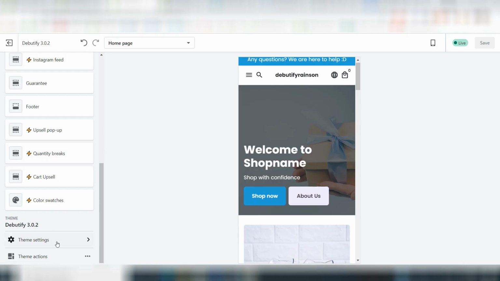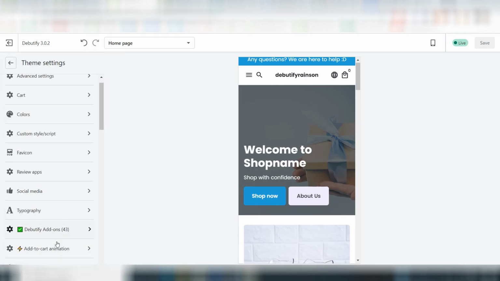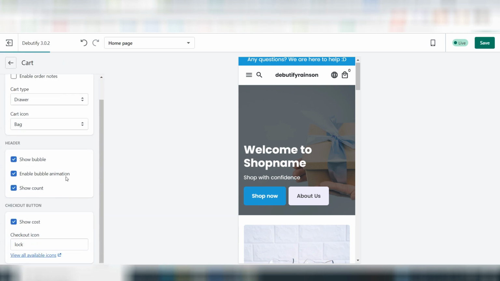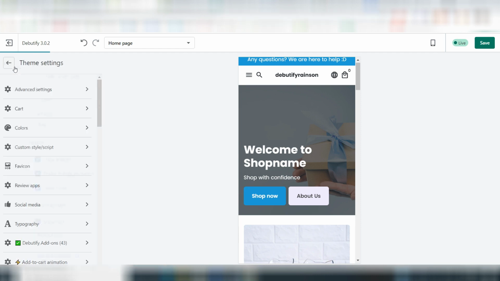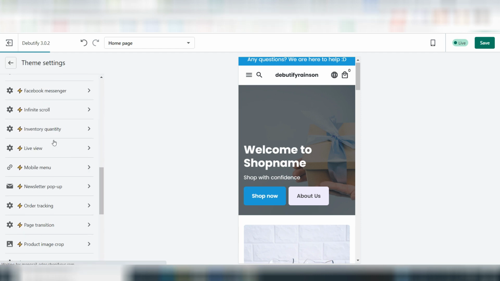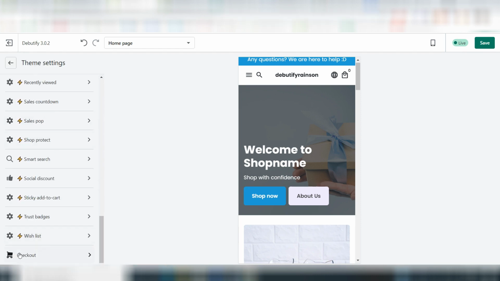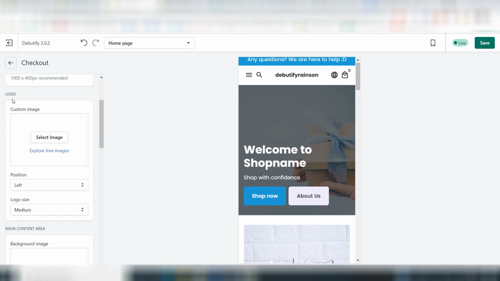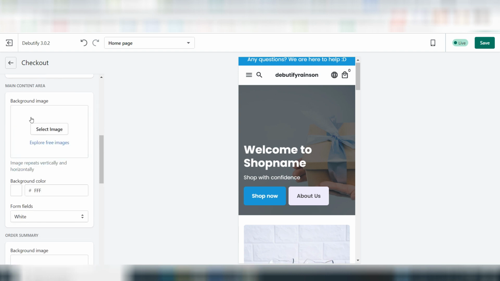The next thing you want to do is go to your theme settings, and then you can go to cart and remove these order notes. And yeah, that's it. And then what you can do next is go to this checkout. In checkout, you can select your logo right here. You can see the logo, you can add the same logo. It's the same thing, don't select other images.